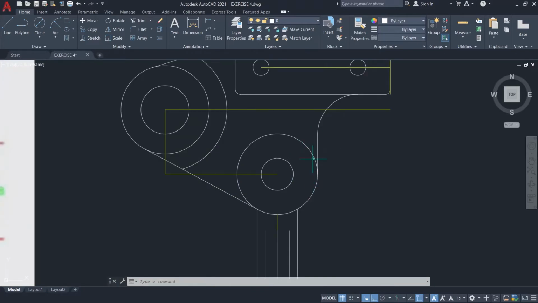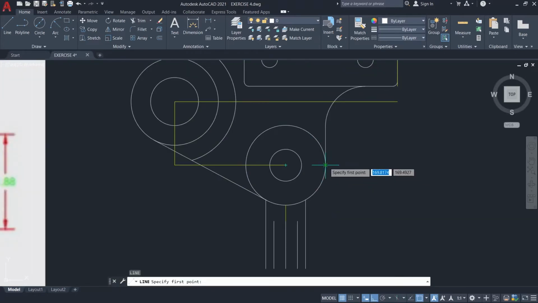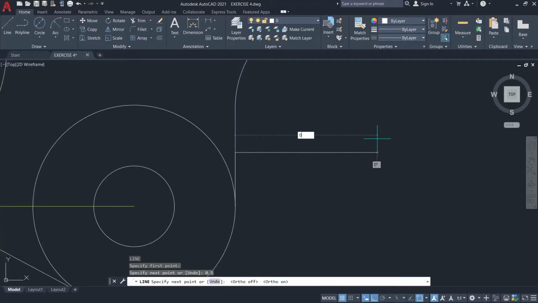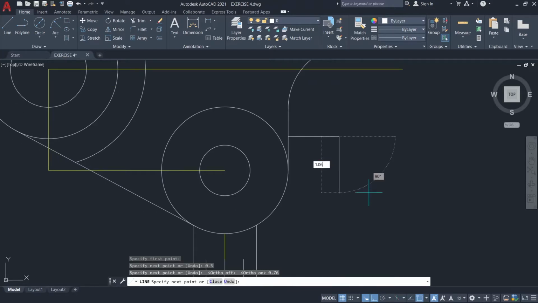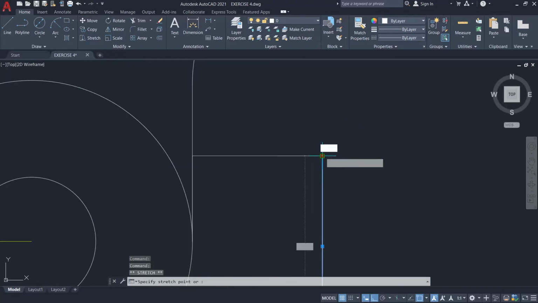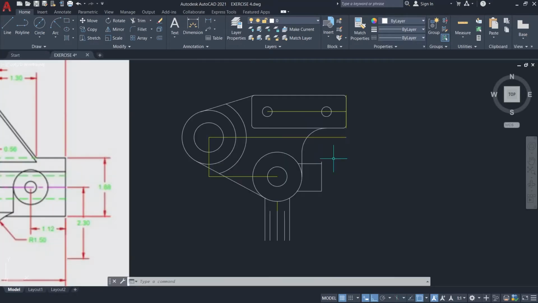From this part, make a line upward measuring 0.5, then make another line going to the right by 0.76 and 1.06 downward. Finally, just connect it up to the circumference of the second circle and just trim the excess line. To make the given measurements, extend this line by 0.06 and just extend this line to complete this part of the figure.